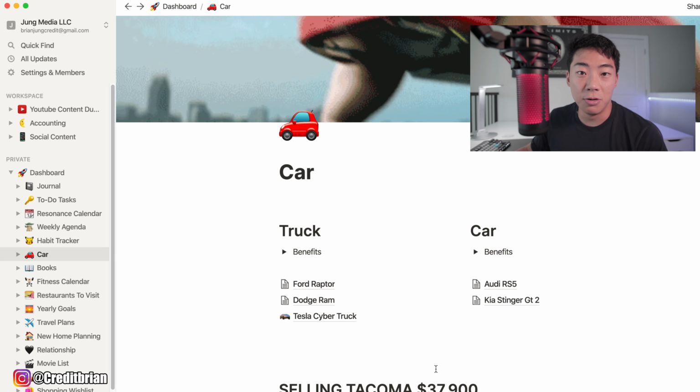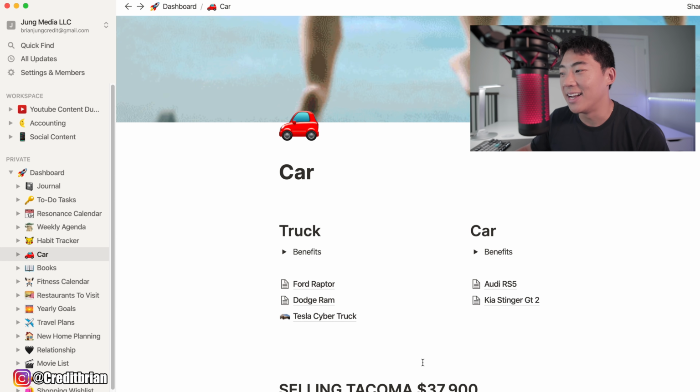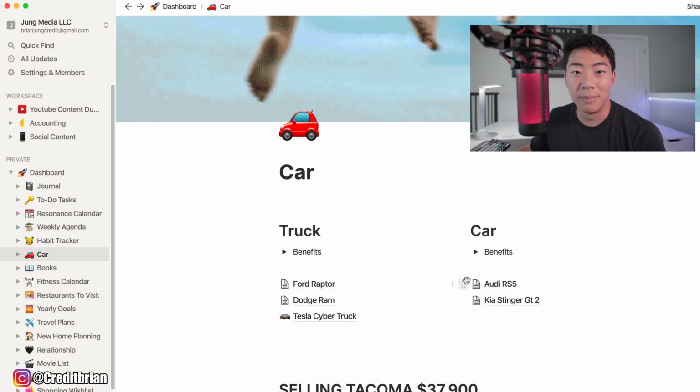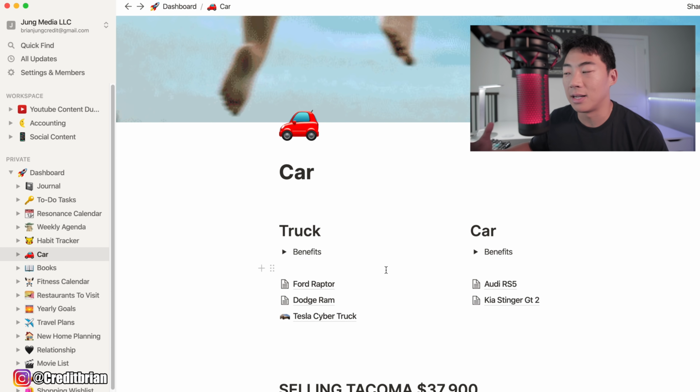I'm looking to get a new vehicle to offset some taxes, and I know it's not the smartest decision out here, but it's one of the ways that I wanted to treat myself if I hit some of the financial goals that I did this year.